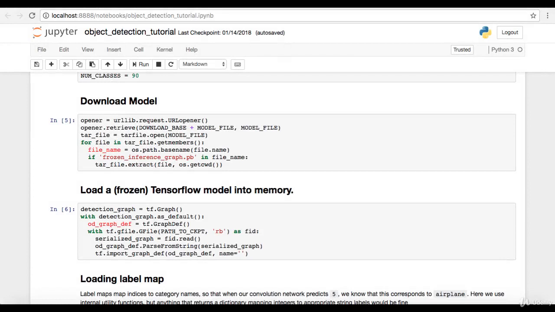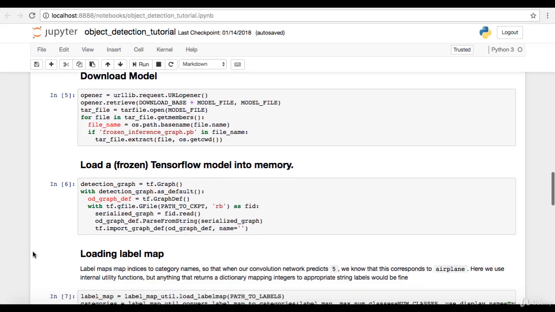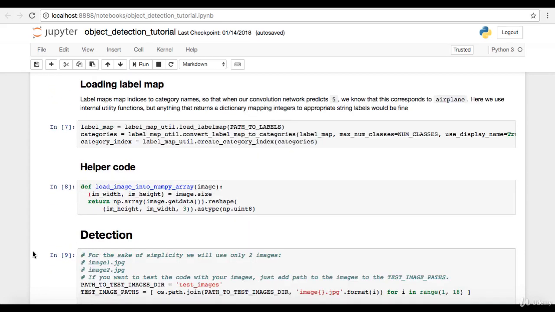Okay, so back to the notebook. We are going to download the file we specified in the previous block. Next, we are going to load the graph we just downloaded into memory. Next is just some grunt work. So we need to create a mapping from class indexes to class labels using the util we imported earlier. We also define a function to load images as a NumPy array. Note that later on we won't be using this function because we'll be loading in individual video frames as NumPy arrays using a different library.